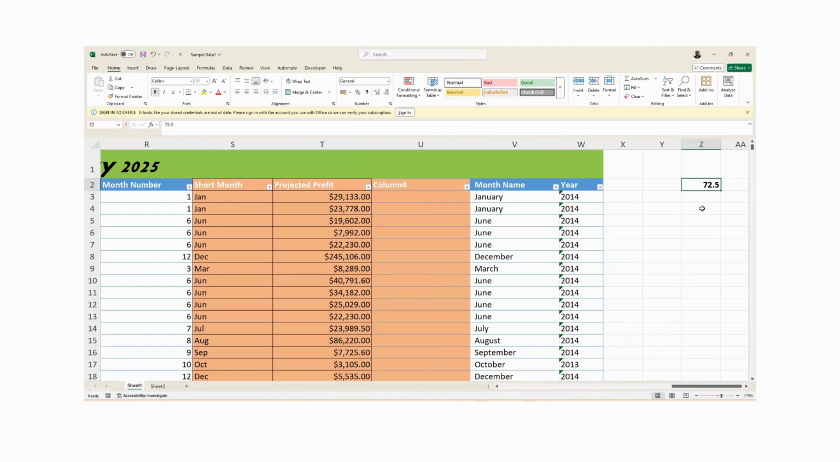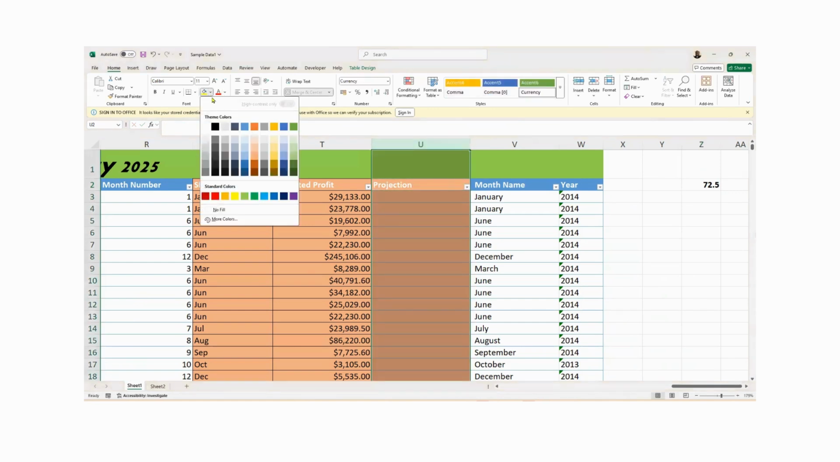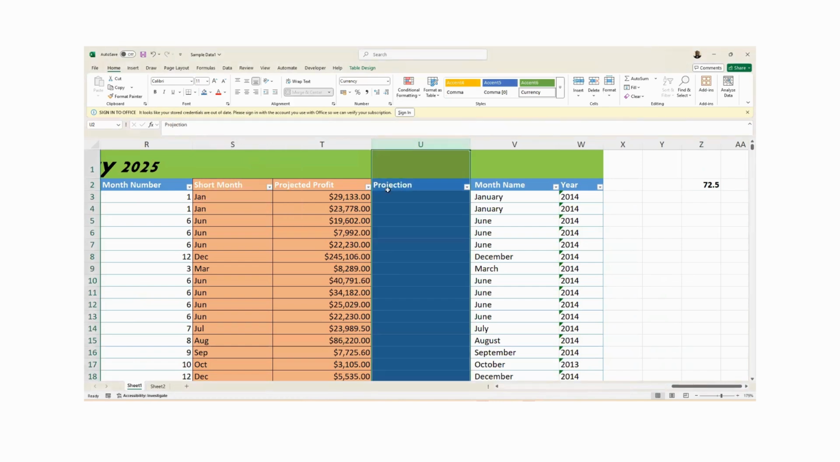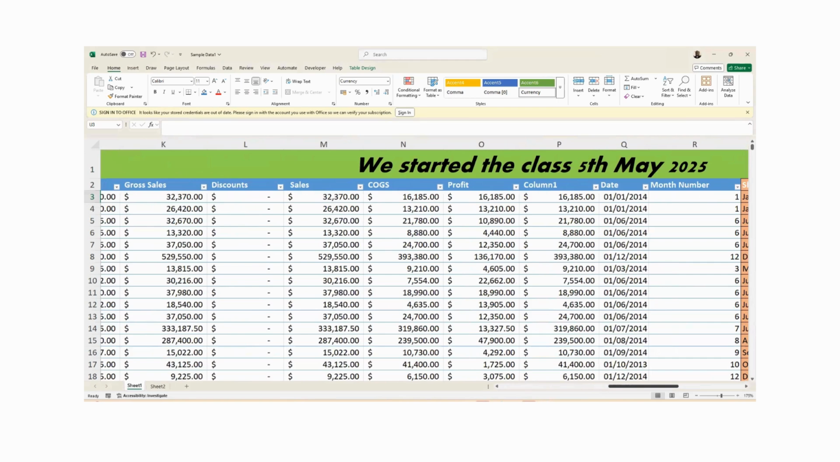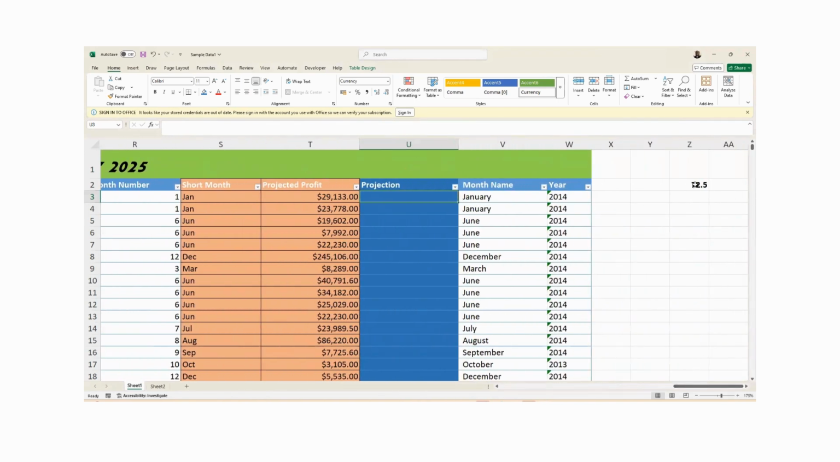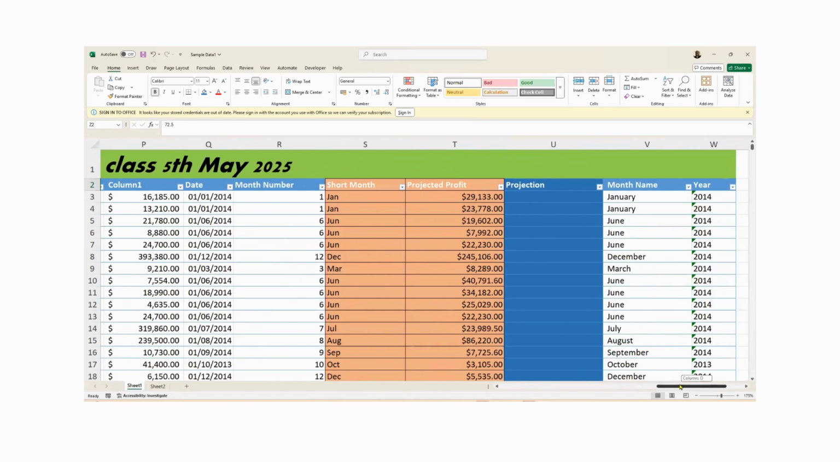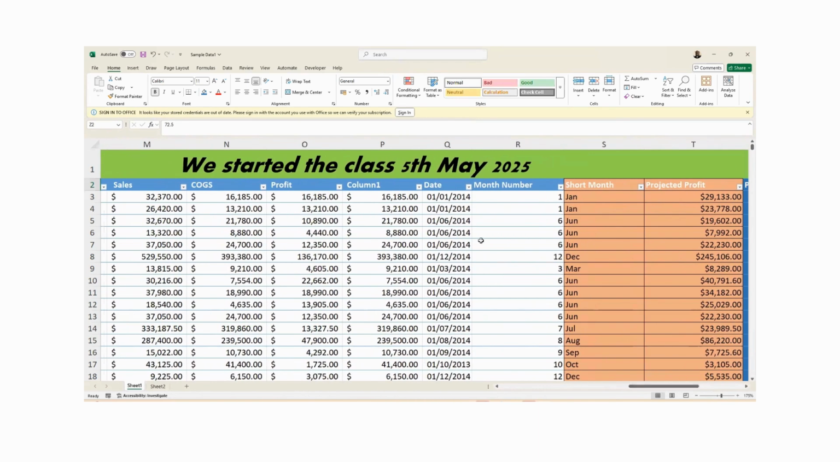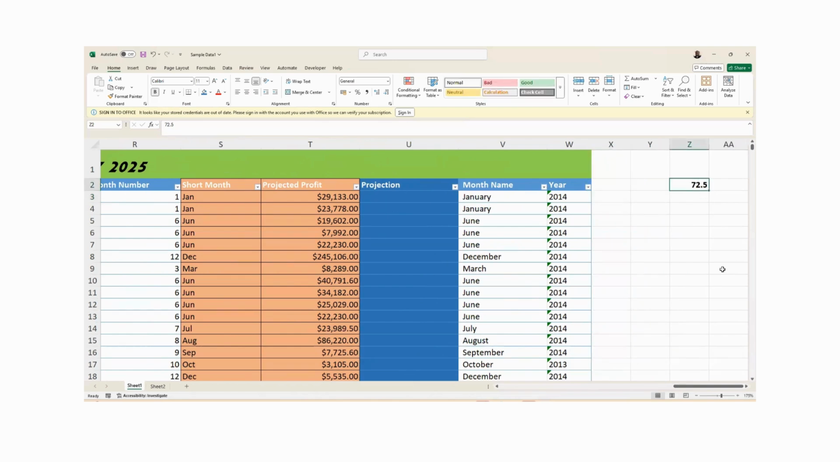Now I want to make a calculation. Let me call this projection, and then let me change the color to say a blue. So that's our projection. Now, what is the projection? I want my projection to be the profit times this amount. I'm just assuming it. So what I want is the projection to be this profit, which is O3, multiplied by 72.5. Okay, so let's do that.